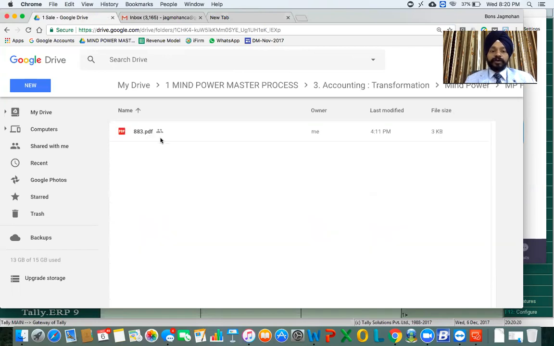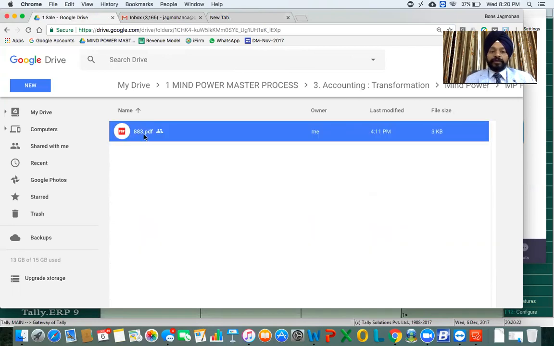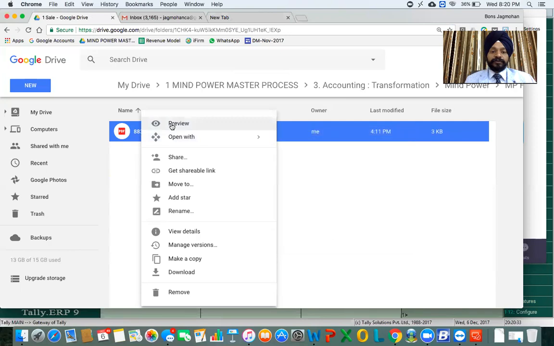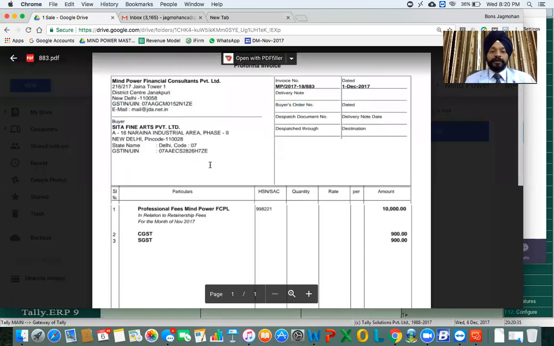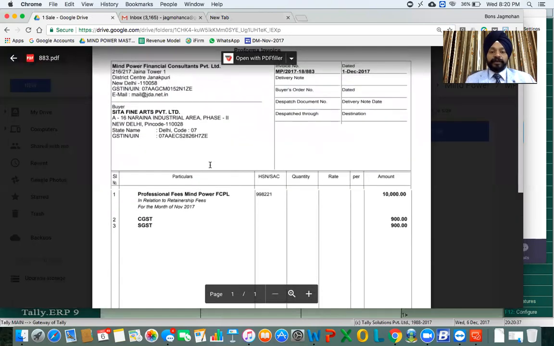In the sale folder, we need to have all the sales invoice in the PDF format. That means to say soft copy of the bill will be stored in this file. Here the bill number is 883. You can see the preview of that folder. Here is the folder. It is very simple.